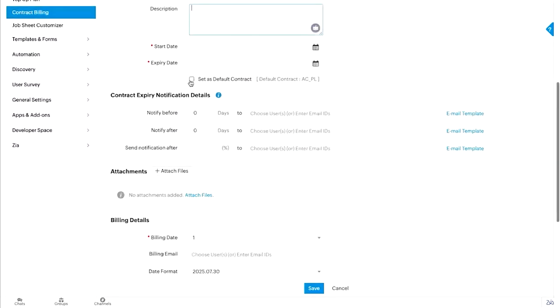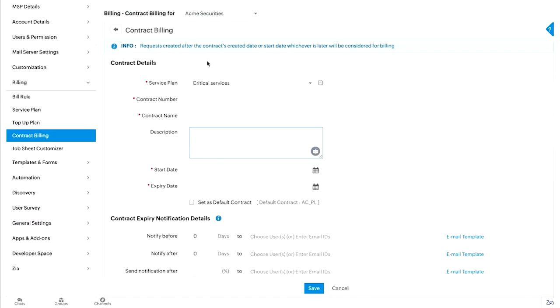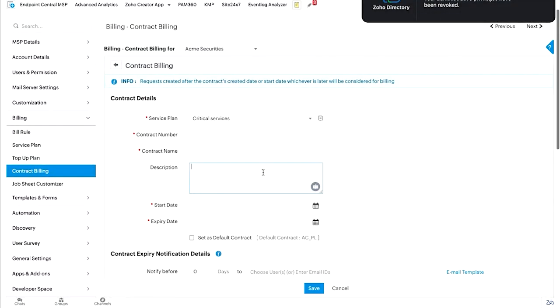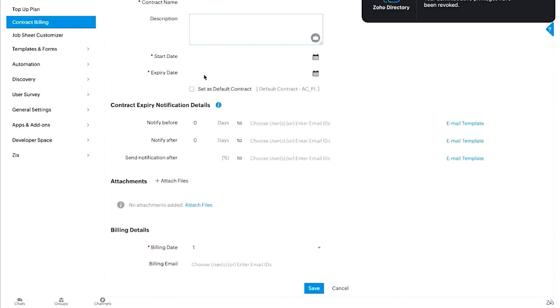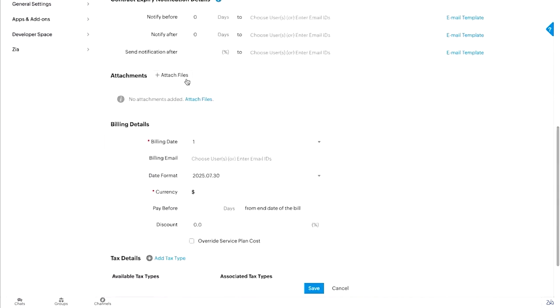And further, we also have an option to associate multiple service contracts, right? So we can select a particular service contract as a default contract, and there could also be another contract associated which would be based on different criteria, right? For example, this is a critical services plan that the Acme Securities customer is opting for. It could be an additional plan that they're opting for along with their existing service plan, right? Once you've selected the start and expiry date, you'll be able to select when to notify them about the billing, and you'll be able to attach the service contract files here.